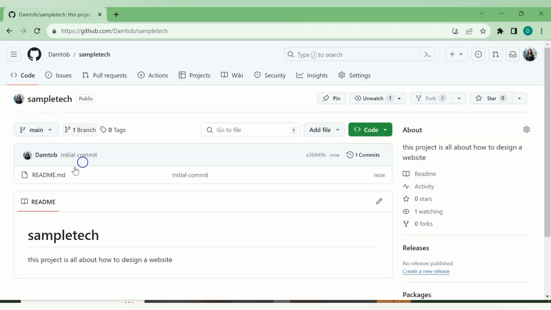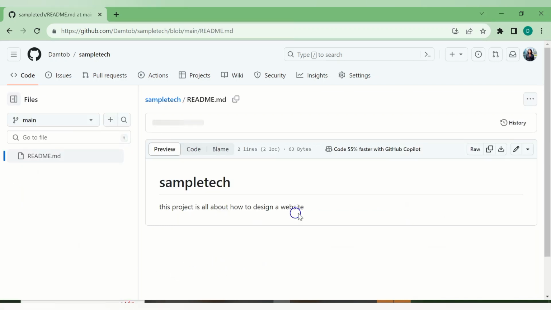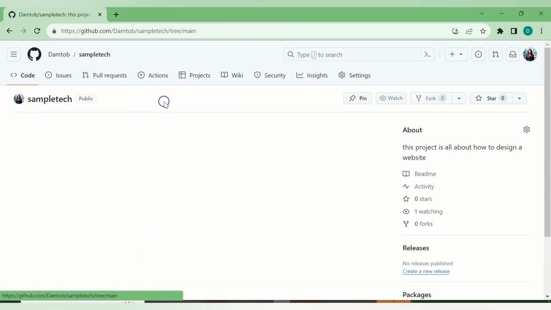So you can see sample tech. It has already created a repository for me. This is my readme file here. When I click it, this is it. You can type in your readme file whatever explains everything about the project. You type whatever you want there. Then I'll go back to my sample tech repository.